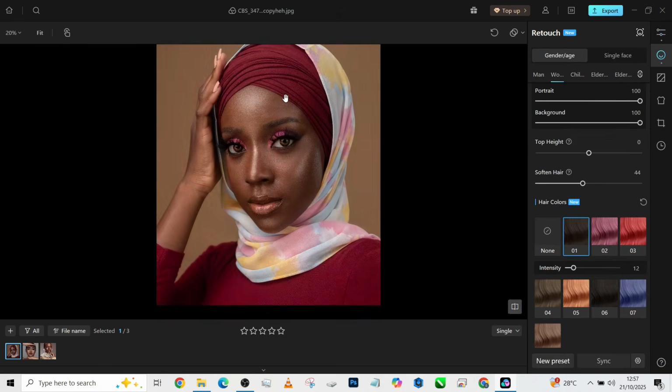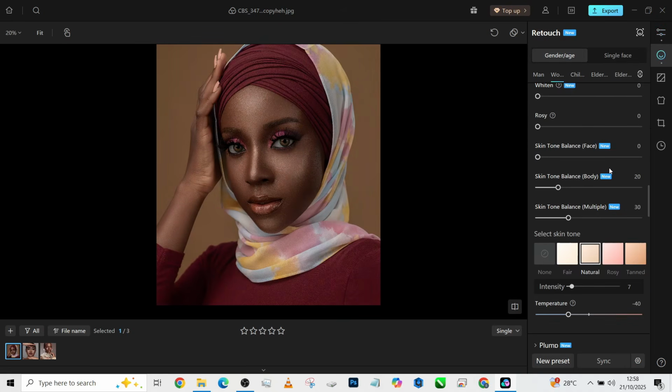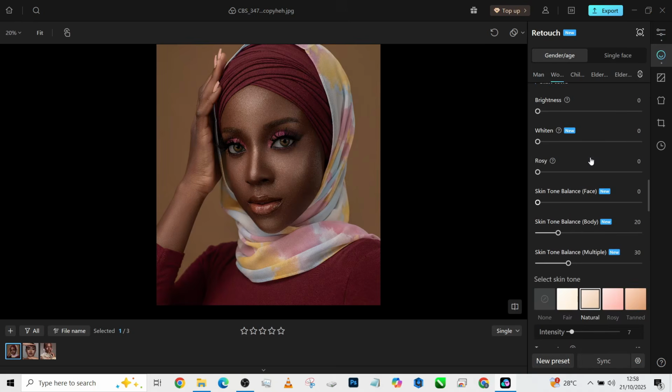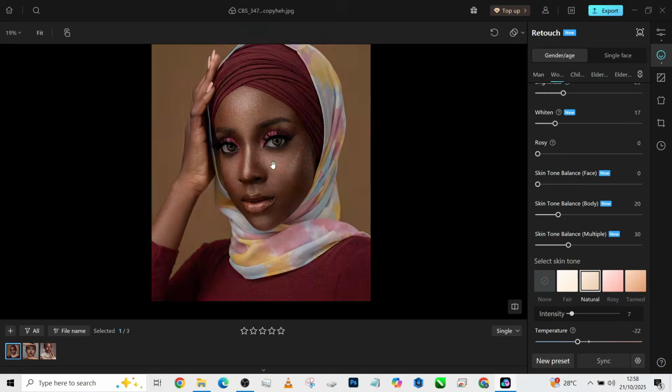Look at that. So this is the before, this is the after. So I feel I need to add a little brightness to the skin. So I just dab that in and also reduce the cool we have here. Add some warmness to it. And we are good to go. So this is the before, this is the after.